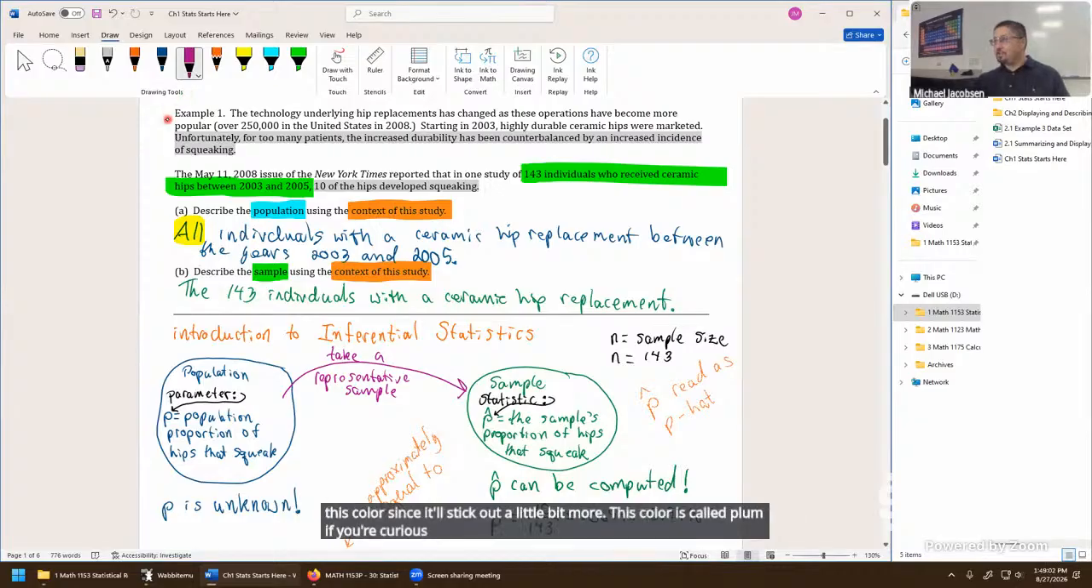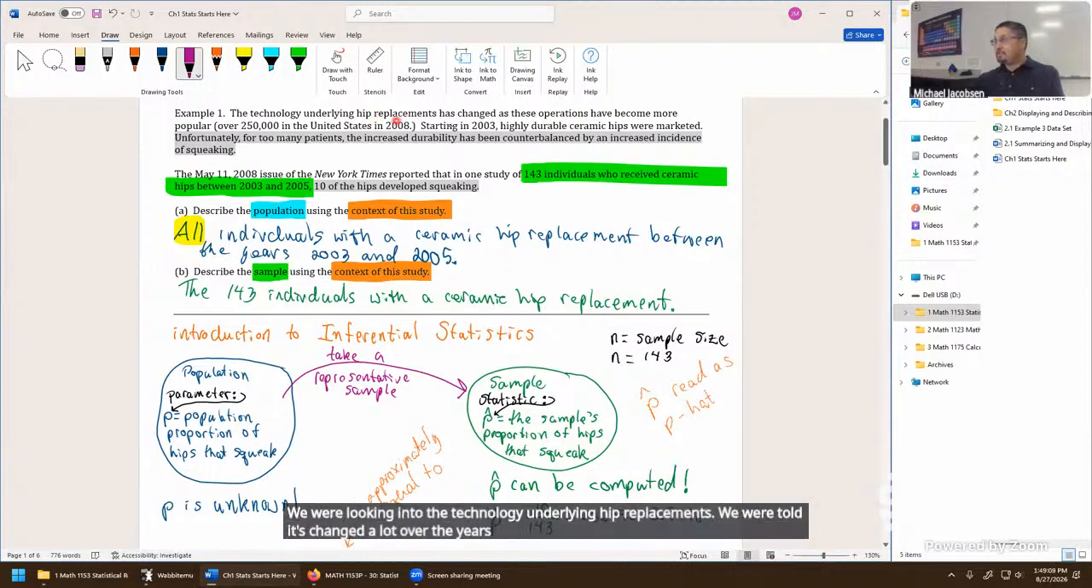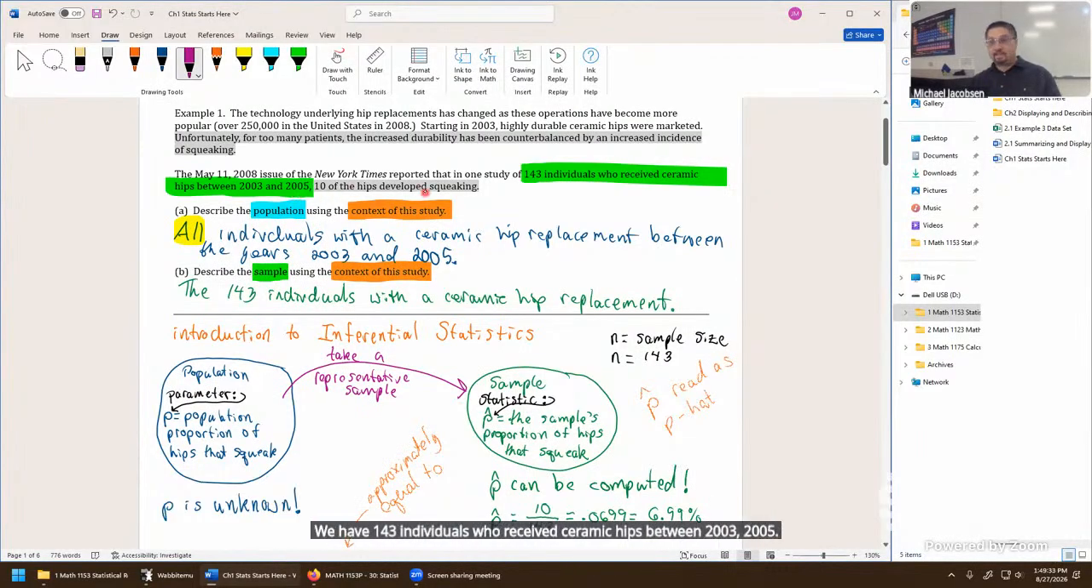We were looking into the technology underlying hip replacements. We were told it's changed a lot over the years. It's become popular. Starting in 2003, highly durable ceramic hips were marketed. We're told that some of them began to squeak. And in this study, we have 143 individuals who received ceramic hips between 2003, 2005. 10 of the hips developed squeaking.